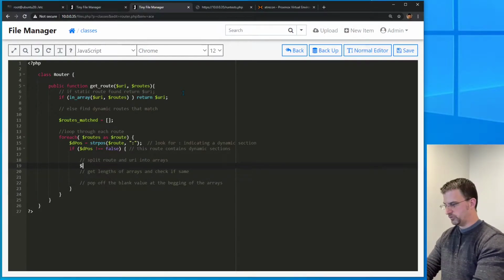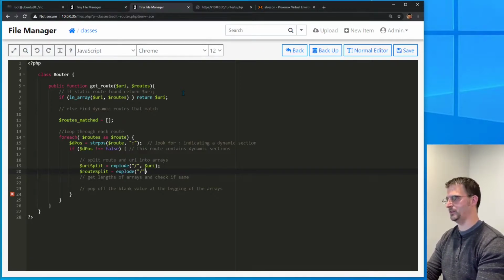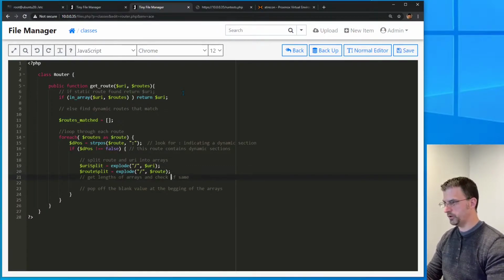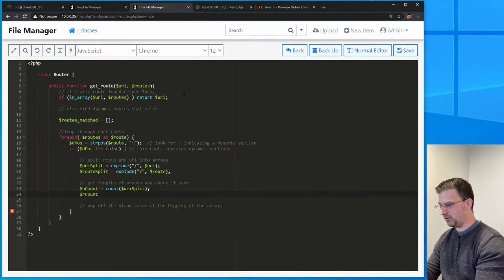Okay, so let's go ahead and just do this. $uriSplit equals explode slash, $uri. $routeSplit equals explode slash, $route. Okay. Let's get the lengths. We'll do a $uCount for URI count equals count $uriSplit. Then $rCount, the route count, equals count $routeSplit.